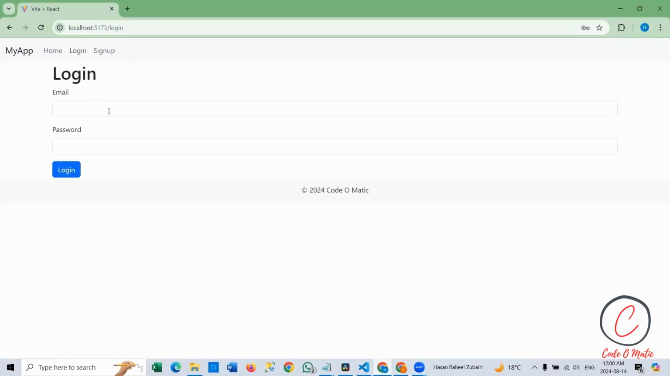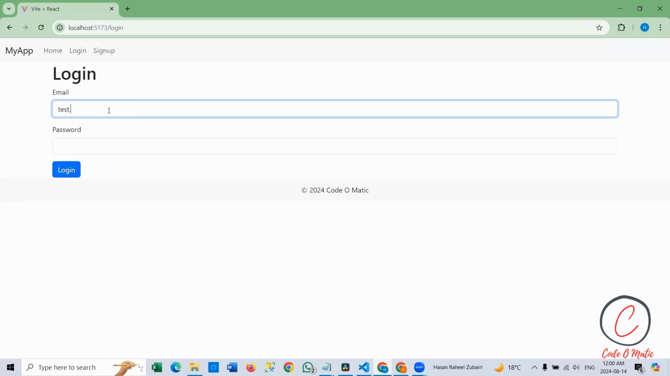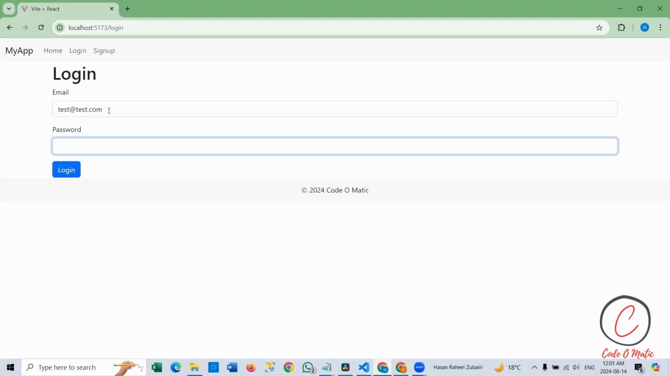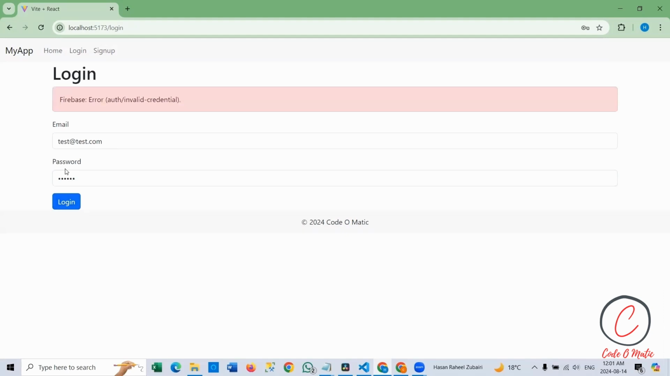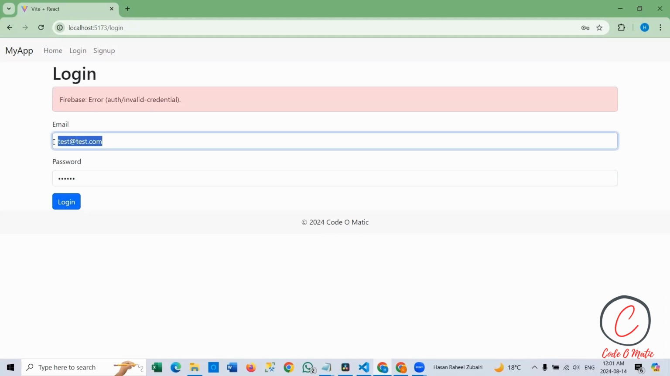Log out and go to login page. Put a wrong username and password. The app will give an error. If you put the right username and password, the user will be logged in.